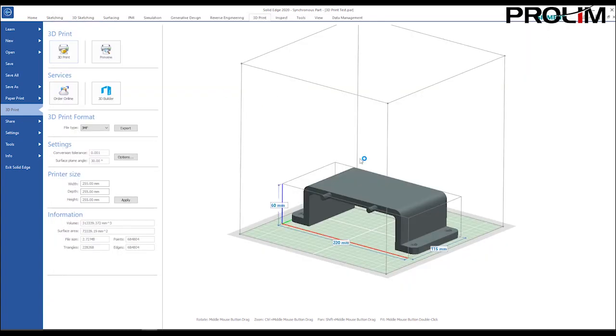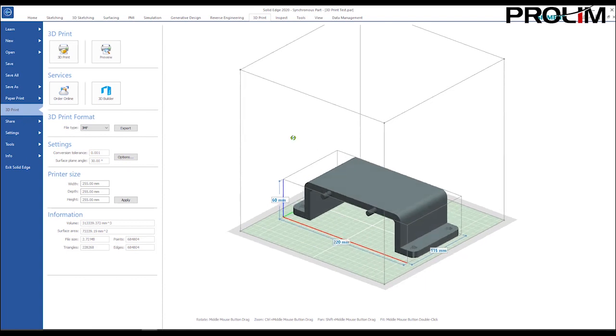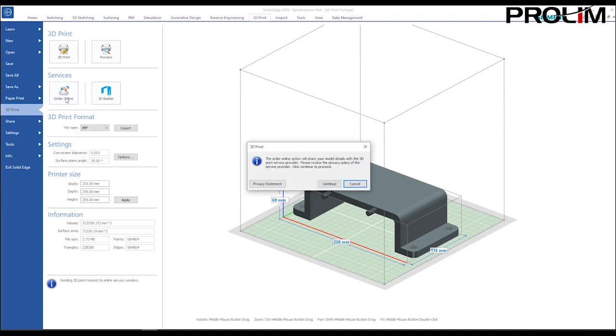So now we're going to look at a really cool feature within Solid Edge. So now we have the ability to order parts online. So if you don't have a 3D printer, or maybe your 3D printer isn't working or acting up, or maybe it just doesn't print the type of material that you want, now we have the option to go to order online. And we'll go ahead and select that now.